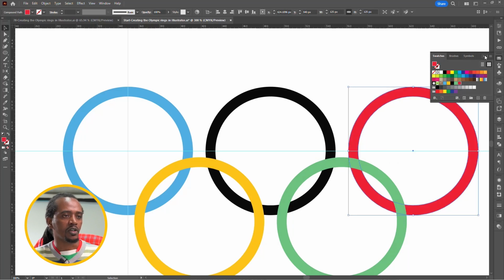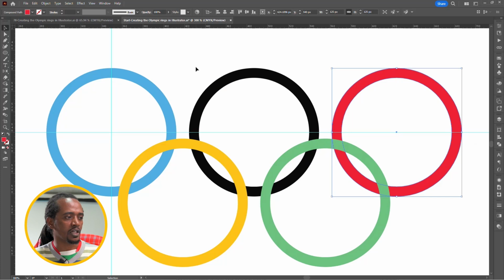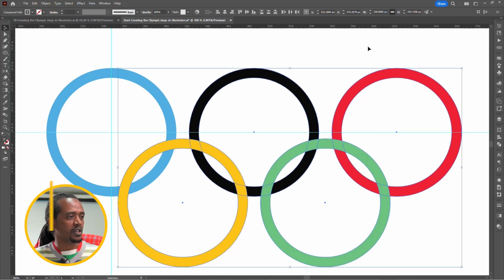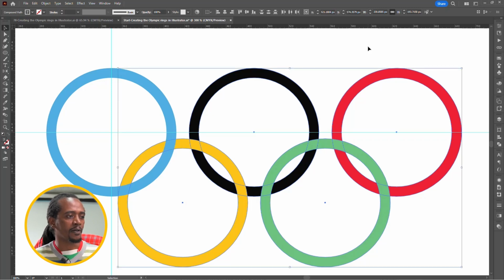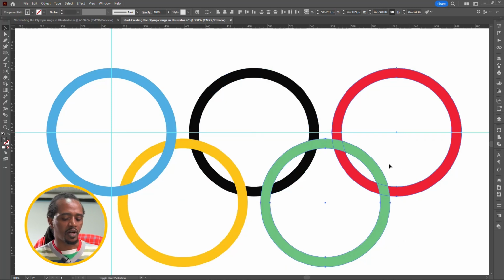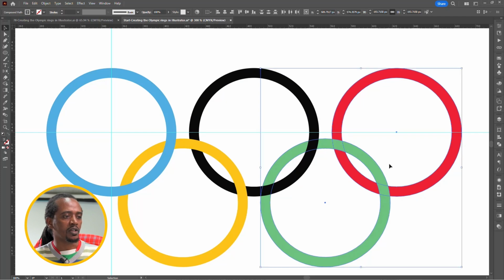The next step is to stack them in the right order. Select all the links but the first one. Press Ctrl Shift Left Square Bracket, Command Shift Left Square Bracket on a Mac. Take them to the back. Select the last two rings. Press Ctrl Shift Left Square Bracket, Command Shift Left Square Bracket on a Mac.